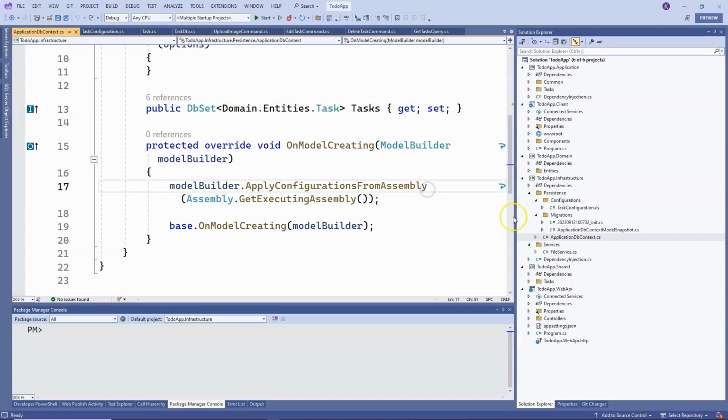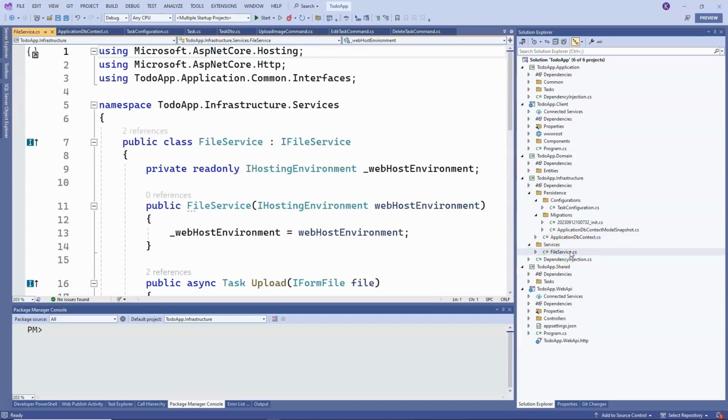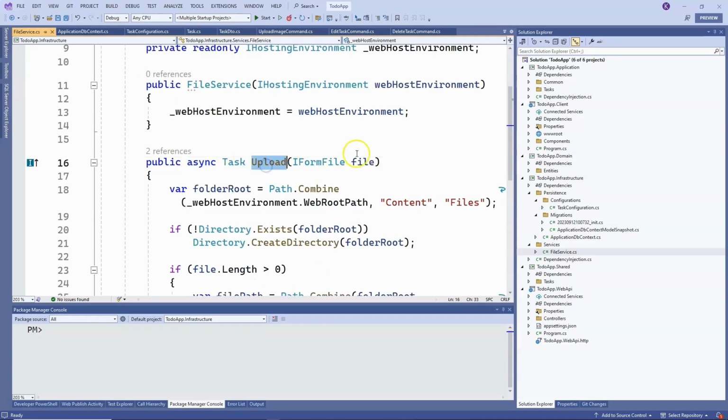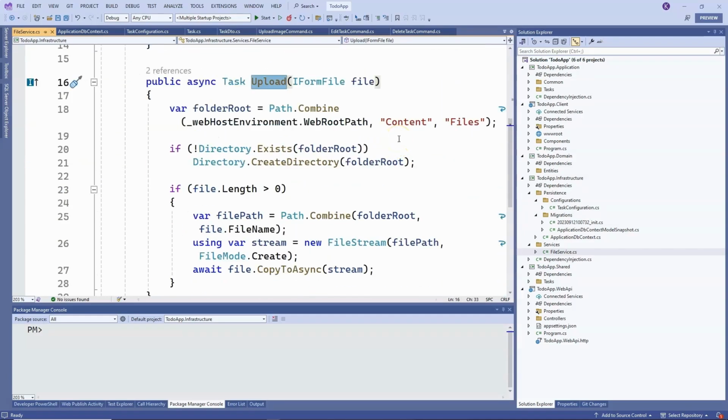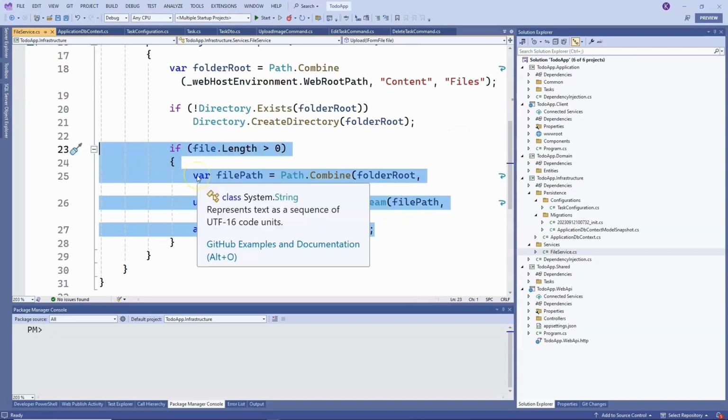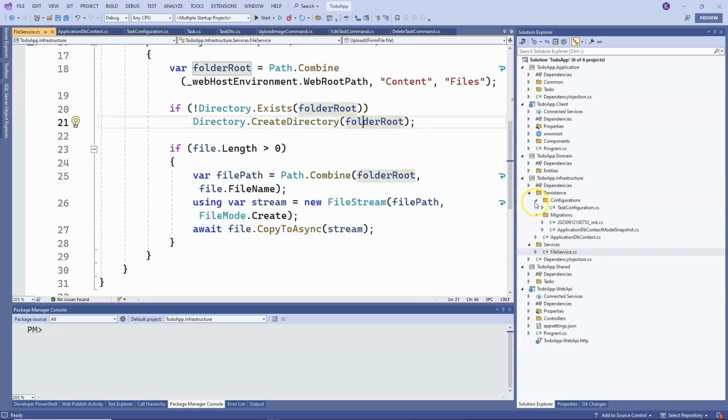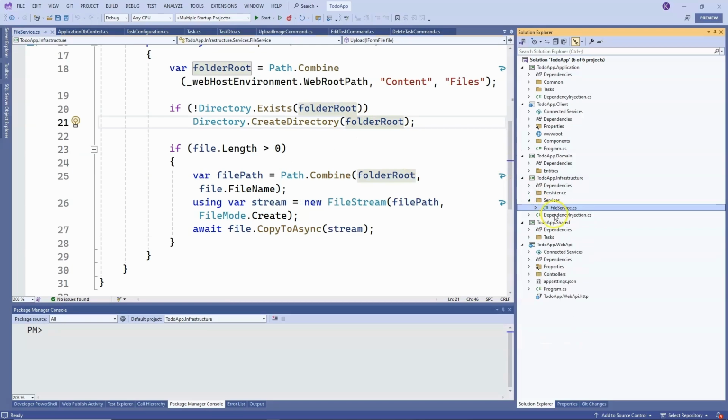We also have a FileService here, because I want to show you how to handle files in Blazor. Inside, we really only have one method, Upload, which uploads a file to the server to the path wwwroot/content/files. So we will be passing the file here. Then, as I mentioned, we will be uploading our file to this path, wwwroot/content/files.